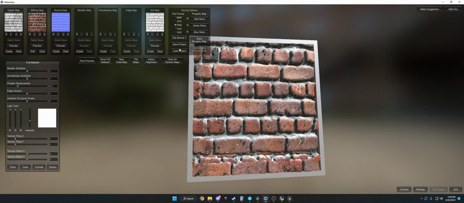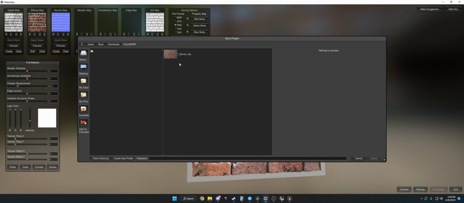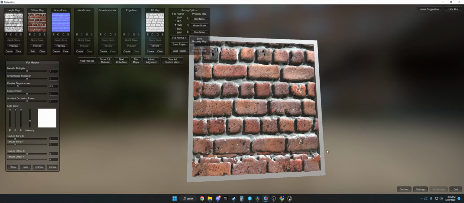Okay. Whenever you're ready, just go ahead and click Save Project and save it to whatever folder you want. You'll have to name it like T-Bricks or whatever you want to name your texture, because this can be used for literally any texture. It doesn't have to be bricks. Just whatever image you have, plop it in here. You can create PBR materials from it. It's a really cool program.